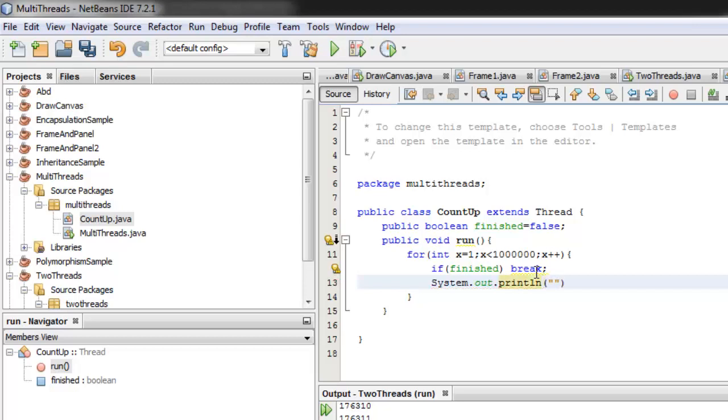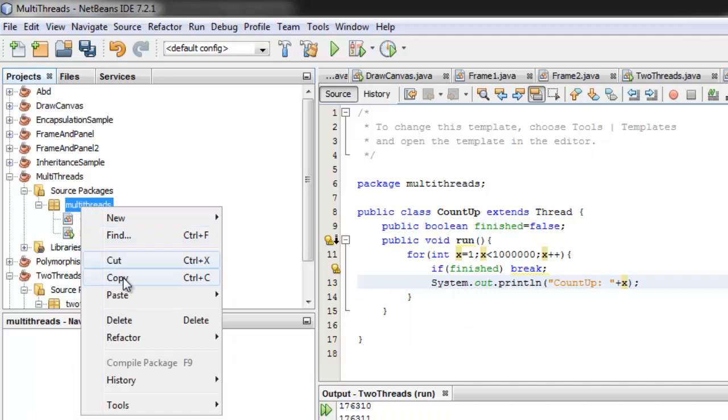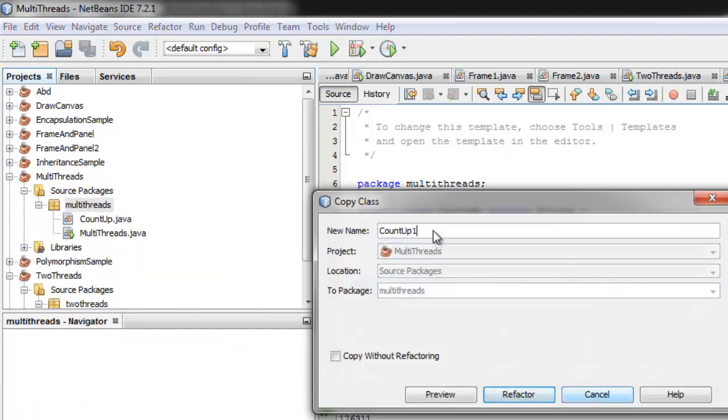To distinguish if it's in CountUp or in CountDown, we will put the word "count up", and also the same later for count down, and then the value. Since CountDown should also be almost the same as this one, we will just copy it. So right-click CountUp, copy, right-click the package Multithreads, and then paste it. Refactor copy. We'll name it CountDown and click refactor.